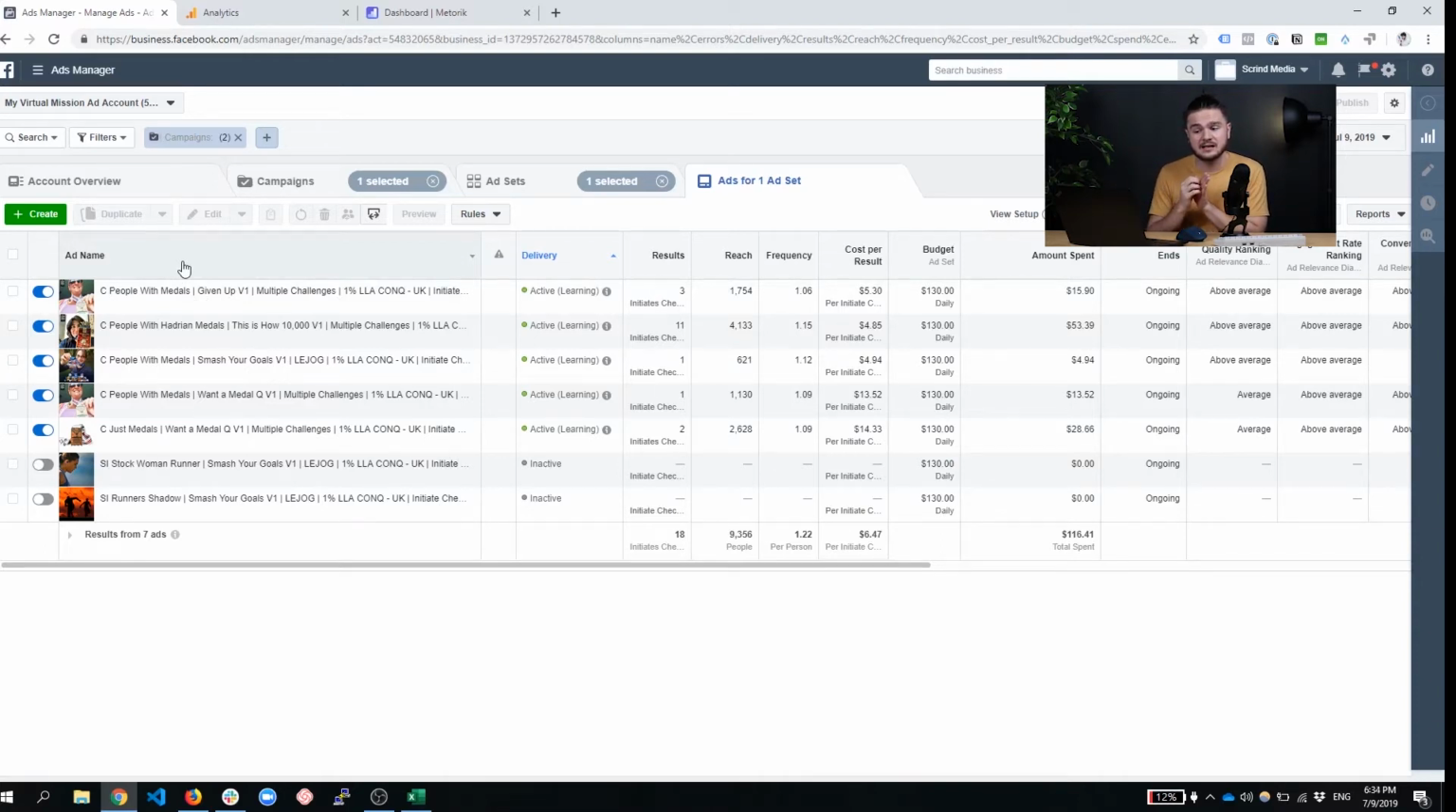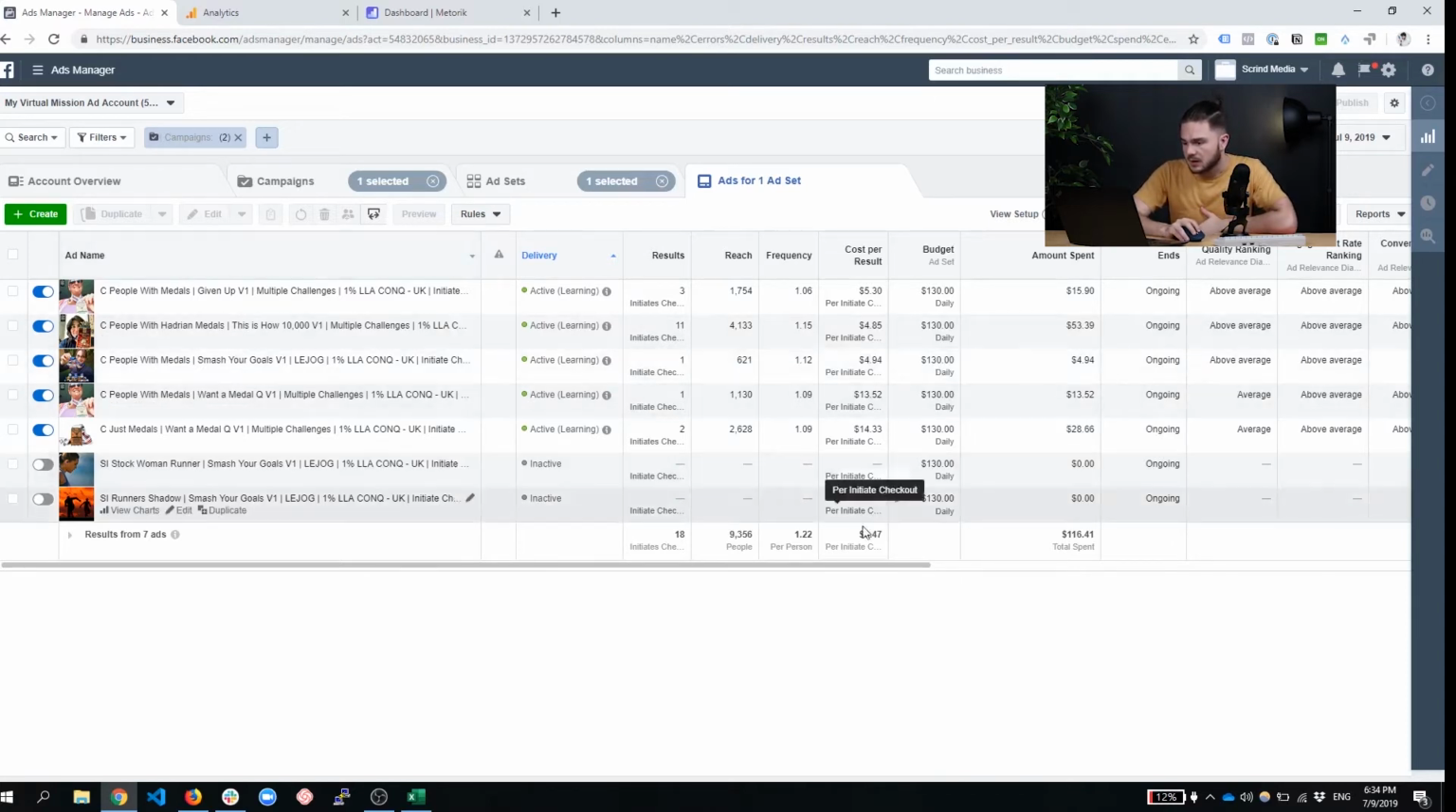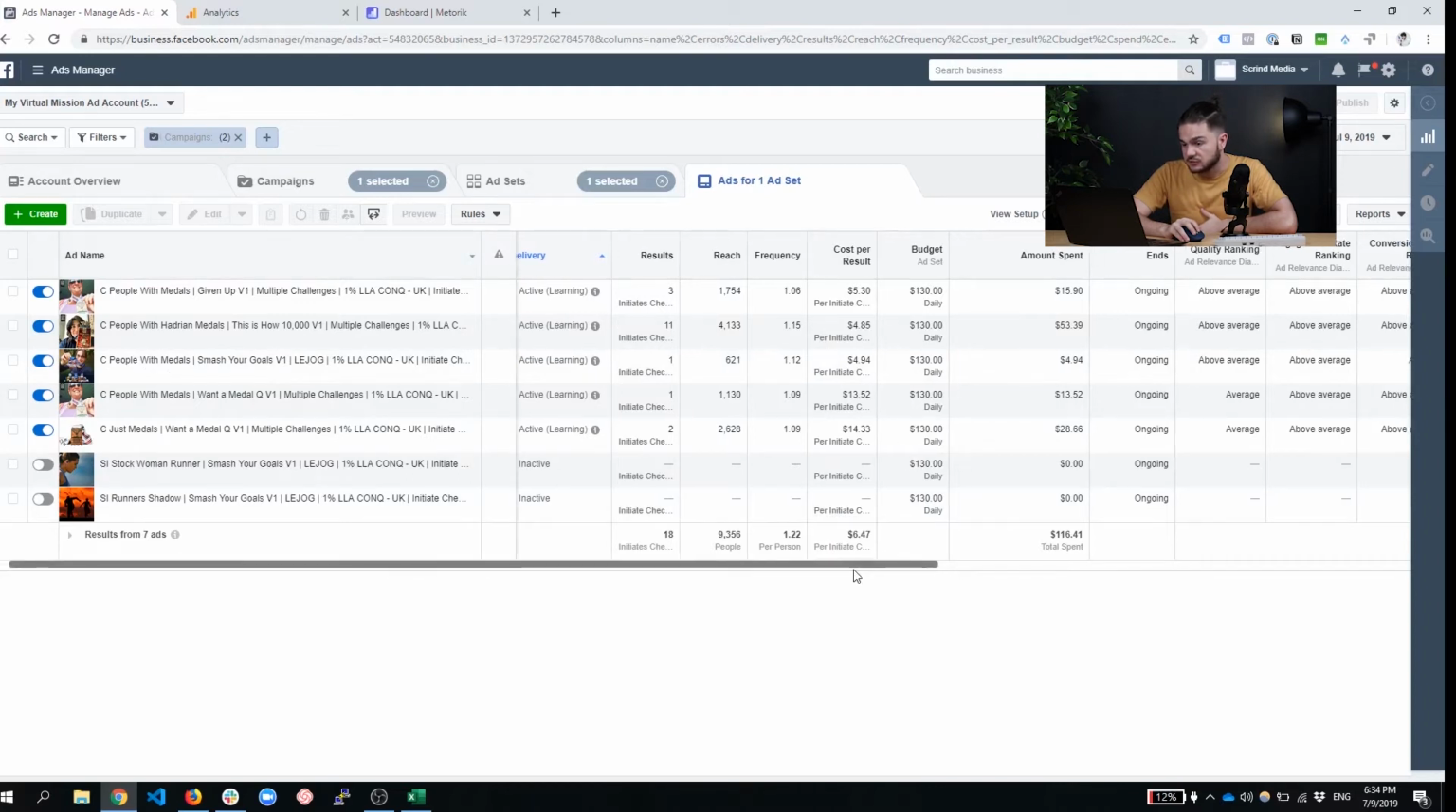And when I say an angle, I don't mean take one copy and just change a word in it. Just write a completely different angle, all right? Different ways of thinking about the problem, different ways of exposing your product, different ways of describing it. I don't really know. Just try different things, because let me show you how different this actually performed.